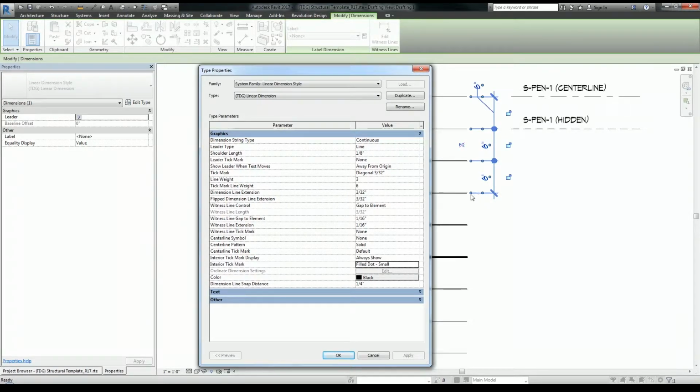Now an interior tick mark is a tick mark that occurs between the beginning and the end of the dimension string. So these are the interior tick marks. I've never used this setting for my dimension styles. I've seen others use it, but I don't use it. So I'm going to set mine to dynamic, click apply, and get it back to how I want it to look.